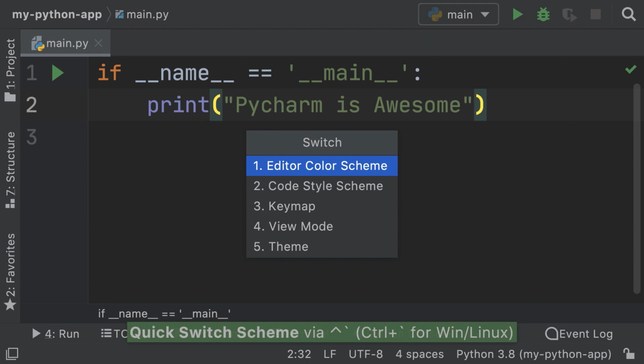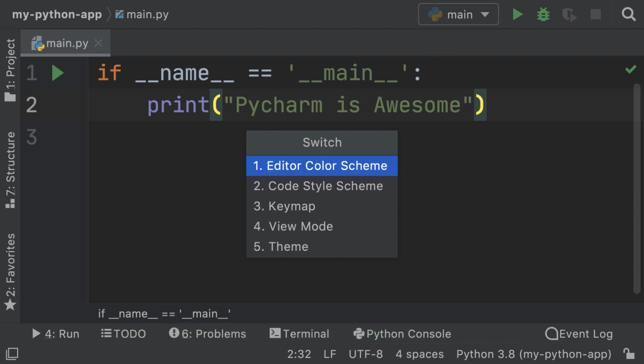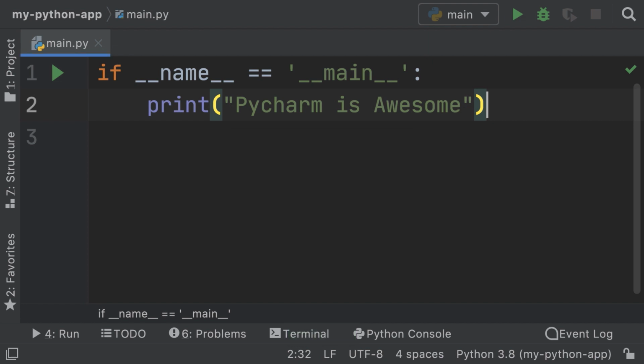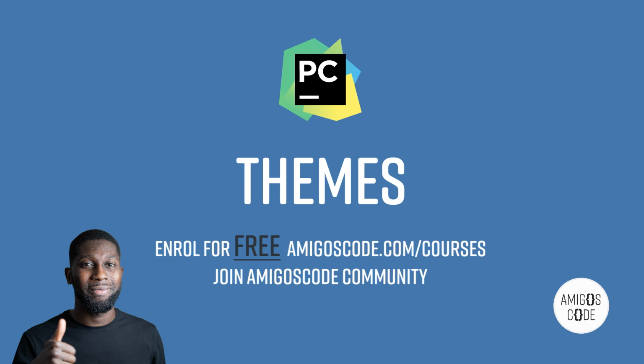And right here, I'm going to press 3. So we can even use the keyboard 3. And then I want 3 again, which is the IntelliJ IDEA Classic. And there you go. So this is how you set your keymaps with PyCharm.